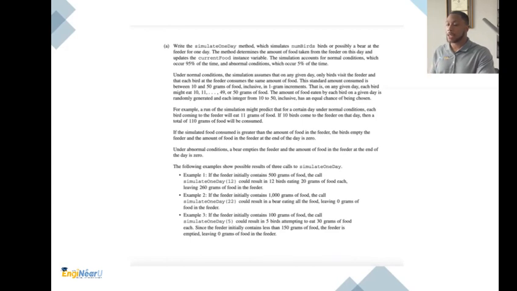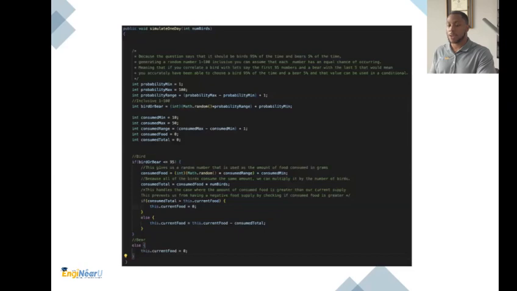Normal conditions mean that on any given day, X number of birds can consume between 10 and 50 grams of food inclusive, which should be randomly generated. For example, we can generate about 11 grams of food, and if 10 birds come to the feeder, then 110 grams of food will be consumed. Abnormal conditions mean that a bear visits our feeder and our food supply at the end of the day is automatically 0. Then finally, we have some examples to help us in checking our solution.